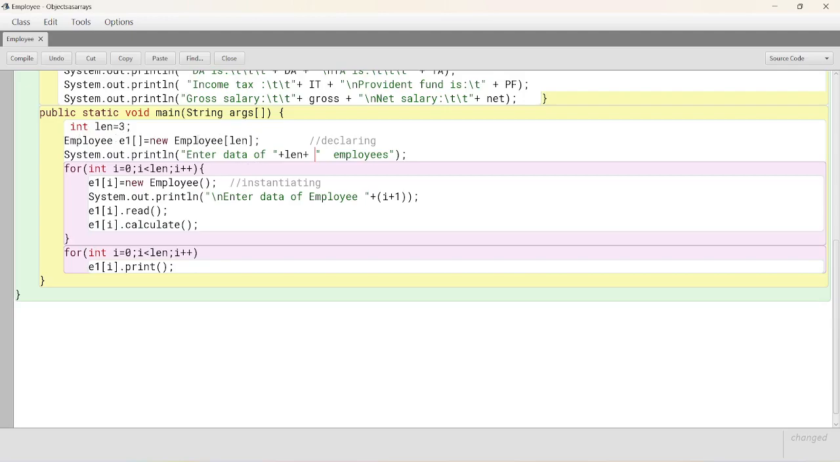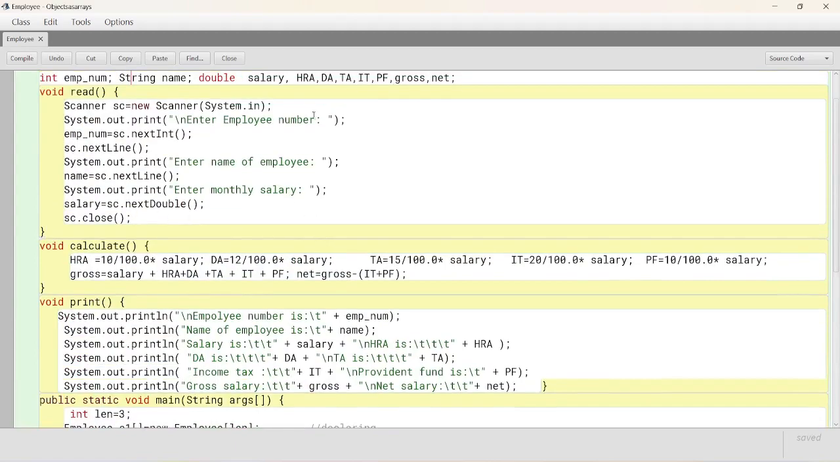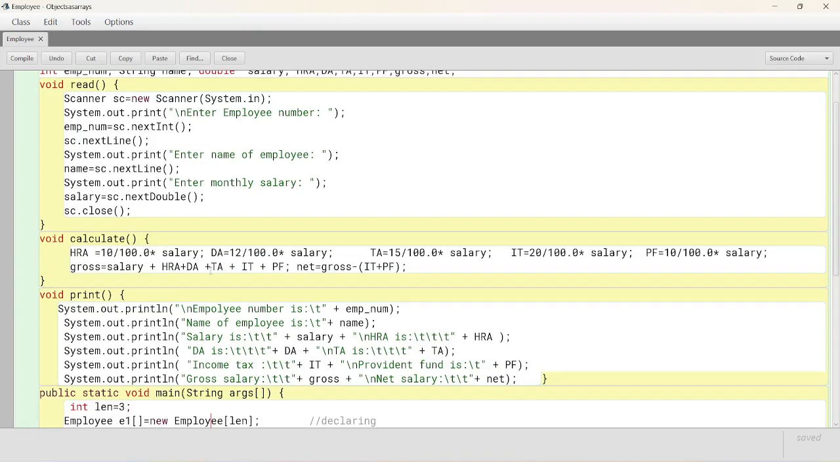Now creating len many objects in the array, running a loop till len, and then instantiating, reading and calculating, and then for loop. Now what does this e1 of I dot read? So read function, very simple. Employee number you accept, then name of the employee, then salary. After that, e1 dot calculate is called, that is HRA is 10% of salary, DA 12%, which we have seen in lesson number 39. Link is provided in the description box for lesson 39.